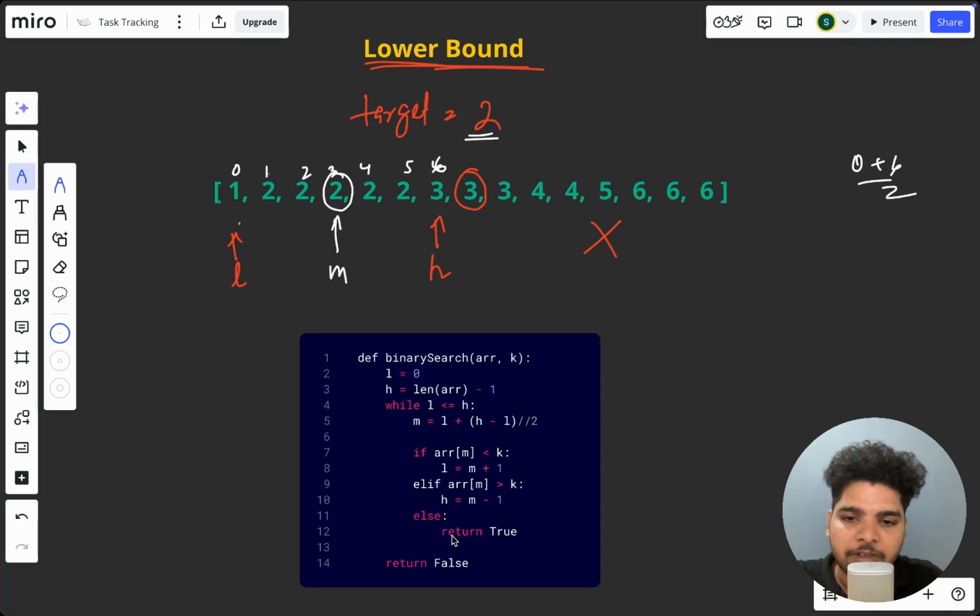Previously, if we found that array of m equals target, we were just returning true here, right? But this time, even if we find that this middle element is the target, this could be one possible answer. So 3 could be our possible answer. But you can see 3 is not our actual answer, the actual answer should be 1. We don't know whether in the left hand side there is any 2 or not, right?